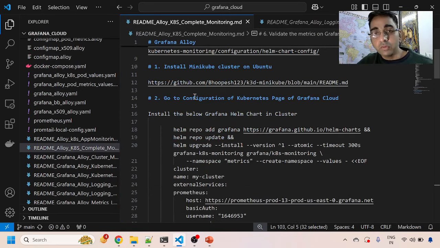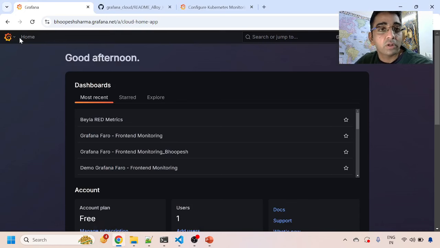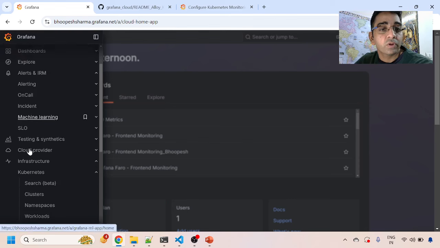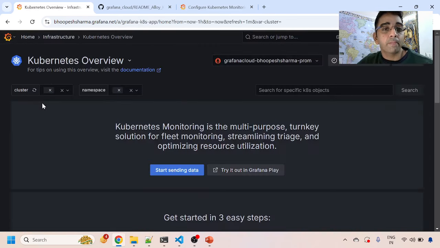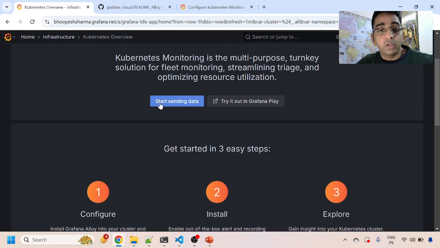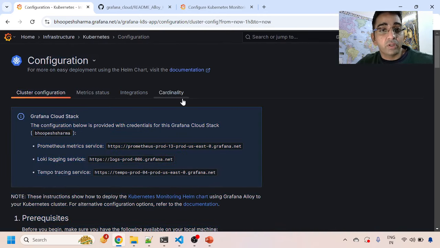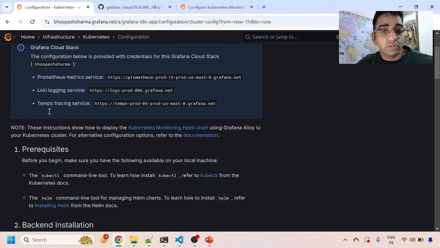Now, we need to go to the Kubernetes configuration page of Grafana Cloud. This is my Grafana Cloud I'm talking about. I'll come here, click on Infrastructure and then on Kubernetes. This is applicable to any of your Kubernetes clusters. It is not only about sending data to Grafana Cloud, you can send this data to your own local Grafana, Prometheus, Loki, and Tempo, right? So I'll go to start sending data and then come onto this configuration page.